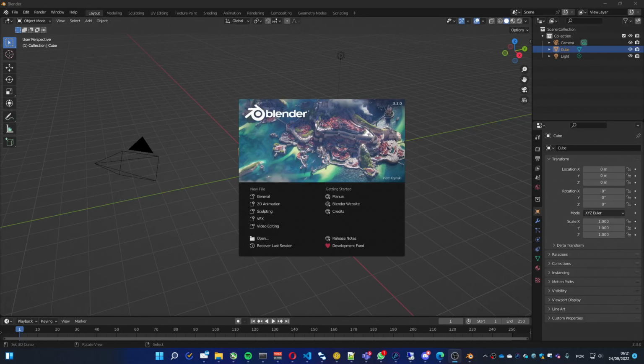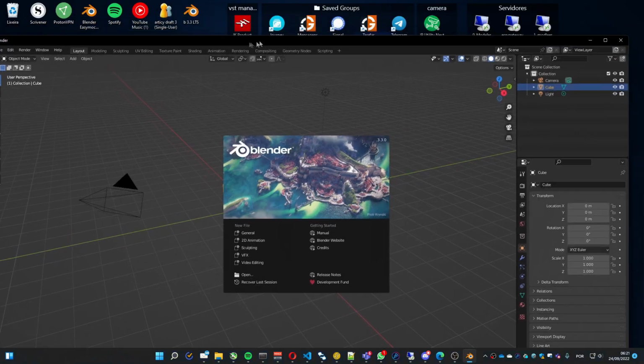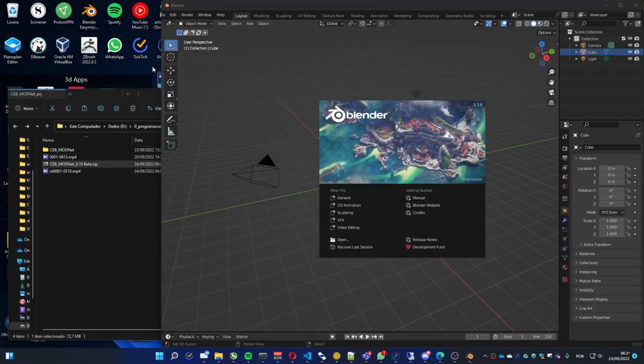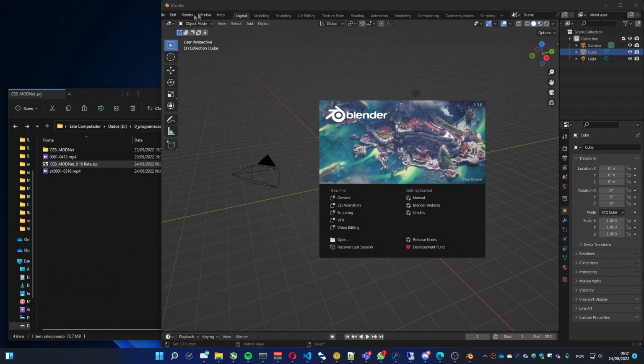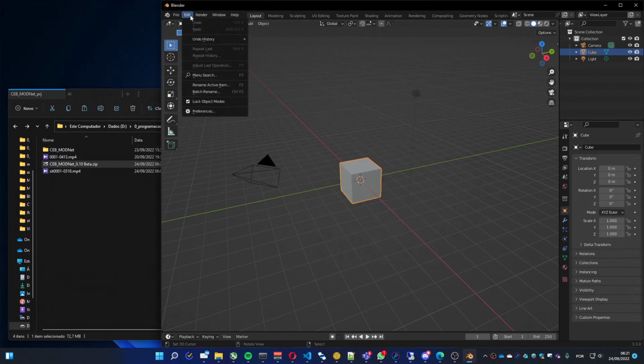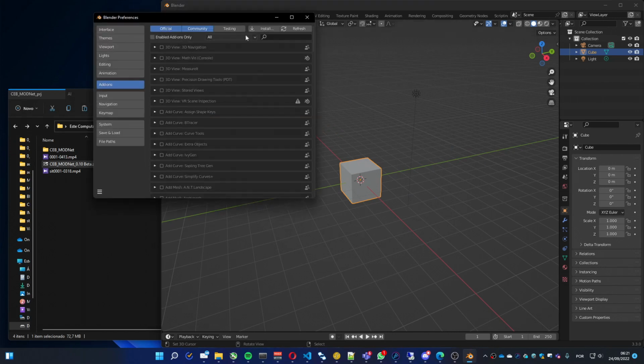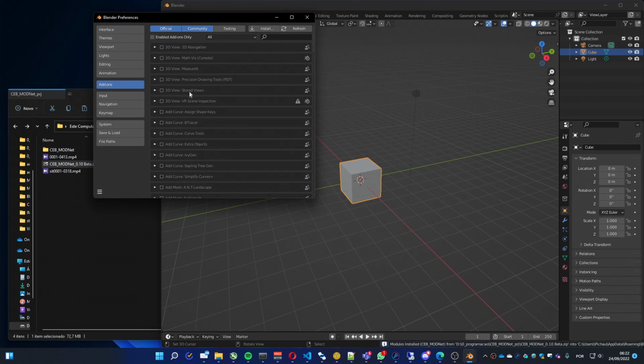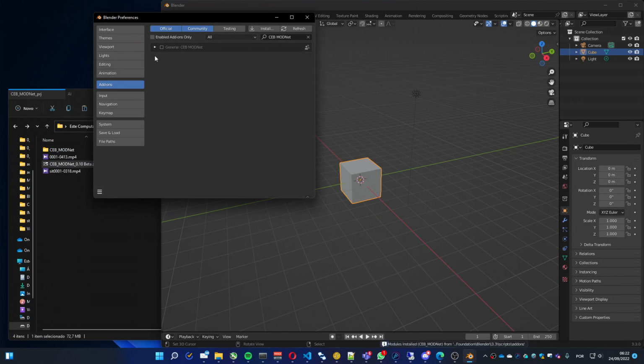Hello everybody, here I come again with a new add-on to help you create masks or remove background from footage. Let's install it by going Edit, Preferences, Install, and here it is. Enable it.